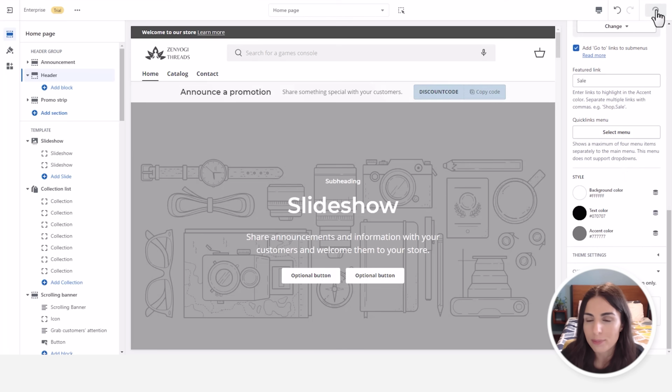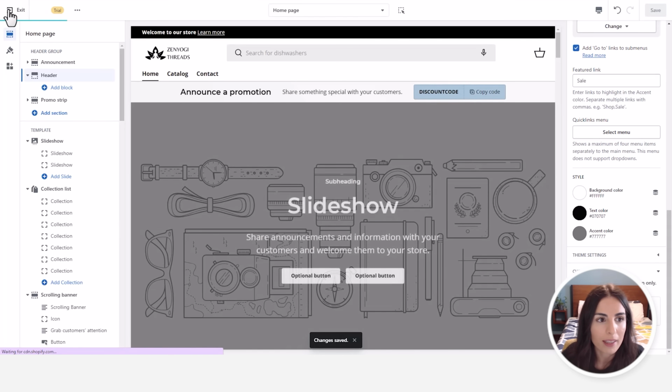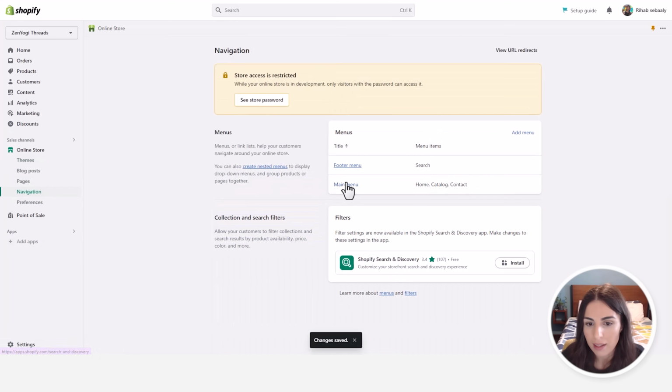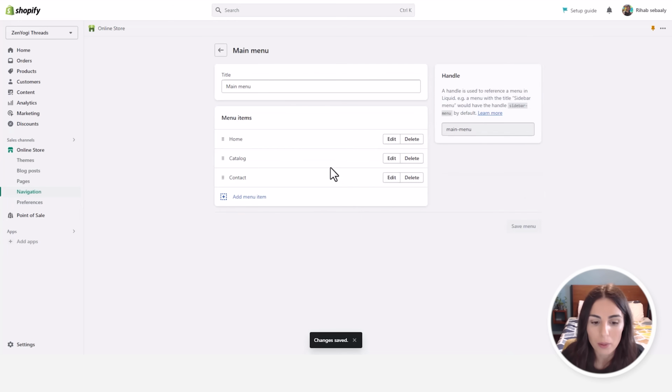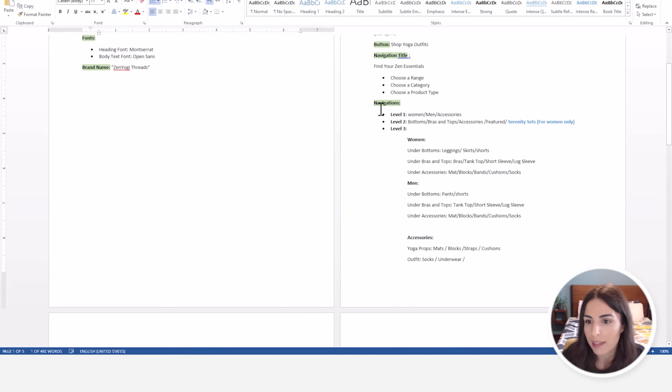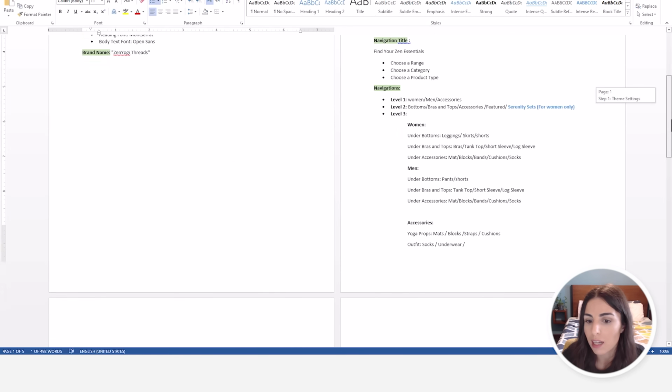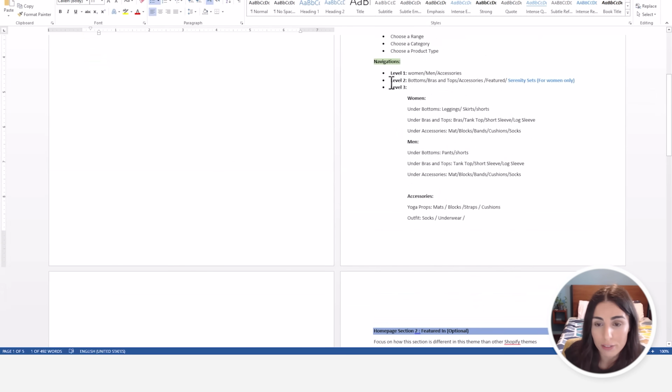So I'm gonna save, and I will go back to Shopify in here, to navigation, and under main menu, I will start my work. So I have already built up my navigation. So what I want to have inside of my navigation menu. So I have 3 levels. The level 1 is going to be women, man, and accessories. And then I will have buttons, bras and tops, accessories, and features. And this is for women only. Then I have the level 3, which is the other items.